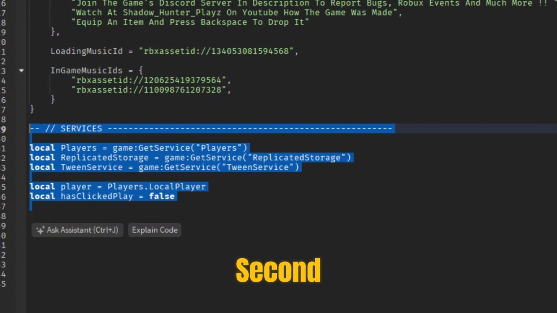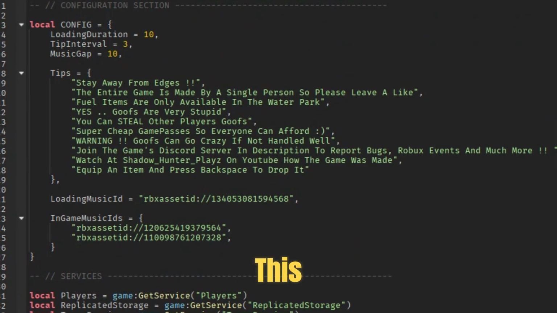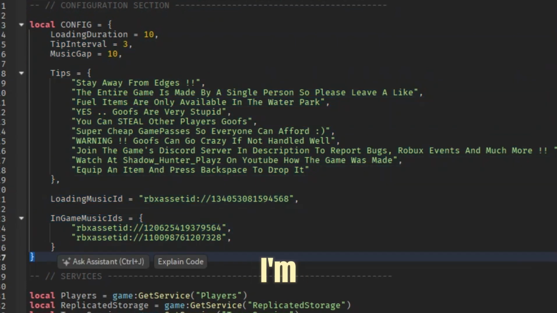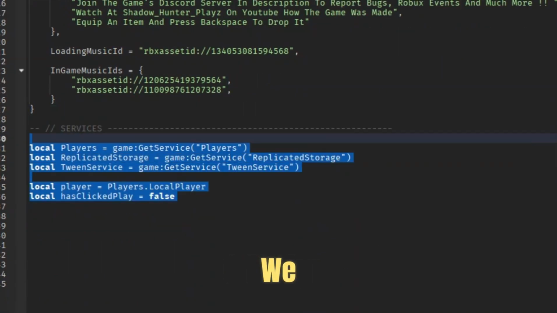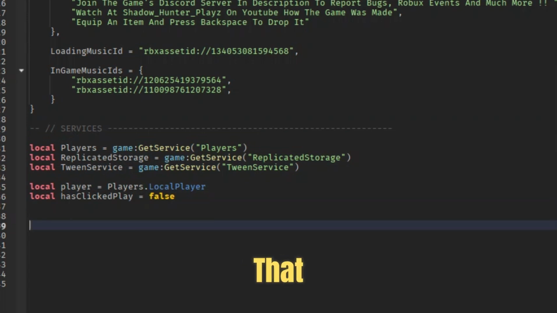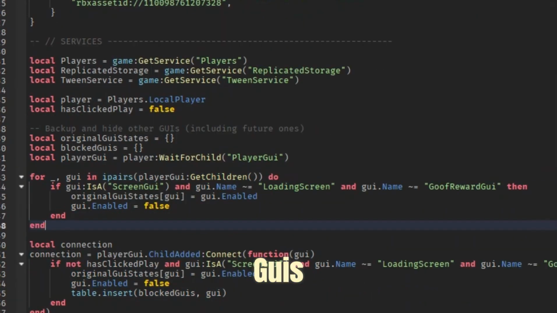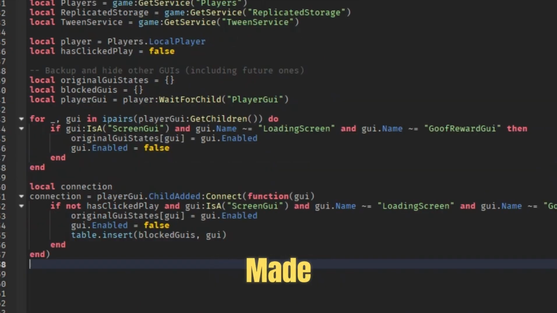The second chunk of code are the services. Now I'm gonna go fast, because this was the table and all the things to configure. That's why I took time for this. Now I'm gonna make it shorter. So services, it's a pretty classical thing. We always do these at the top so that we can use them later on. Alright, now backup, hide, and other GUIs. This is basically making the connection. When the player joins, the connection is made, and the loading screen and the goof reward GUI and everything. This is basically for my game, so I named it this. So these all are made available.